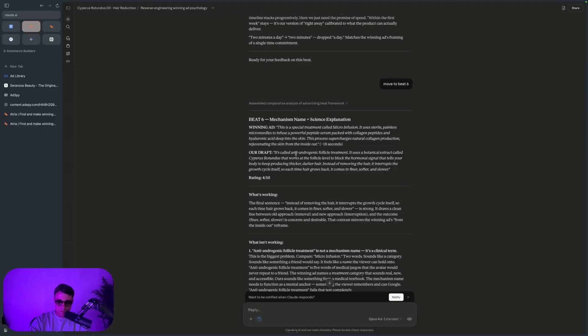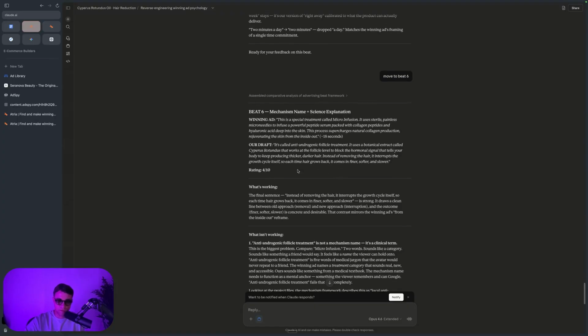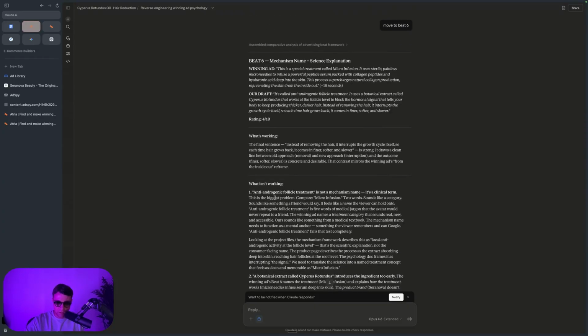It's called an anti-androgenic follicle treatment. It uses a botanical extract called Cyperus rotundus that works at the follicle level to block the hormone signal that tells your body to keep producing thicker, darker hair. Instead of removing the hair, it interrupts the growth cycle itself. So each time hair grows back, it comes back finer, softer, and slower. Let's give it a 4 out of 10. I'm actually interested to see why.